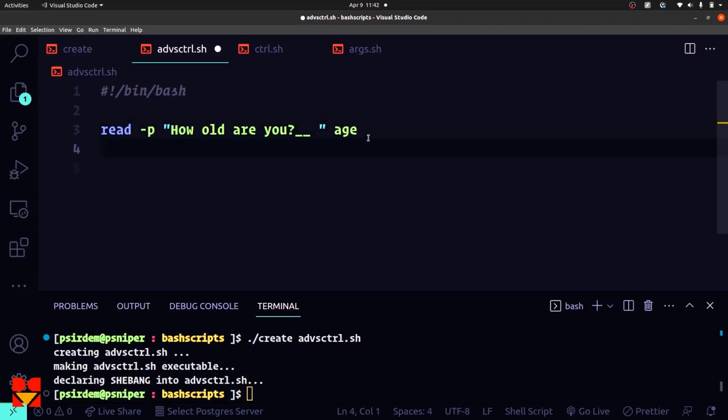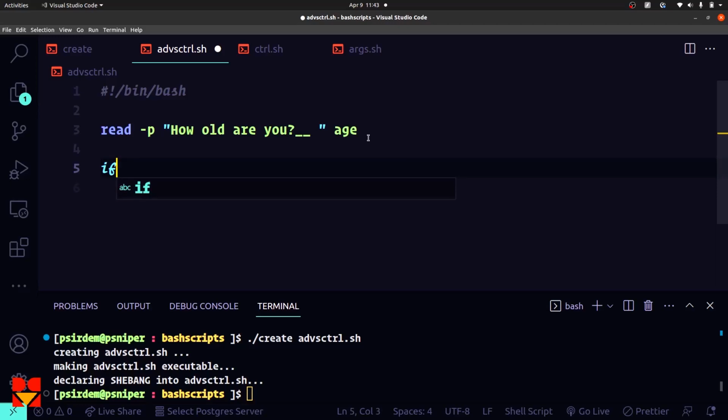Bear in mind that we are using small letters here. You can use capital letters if you want. And then after that, I check the age. So if the person is younger than 18, you are young and you are not ready to vote. So let's see if the person is younger than 18. So if the age is less than 18, right?